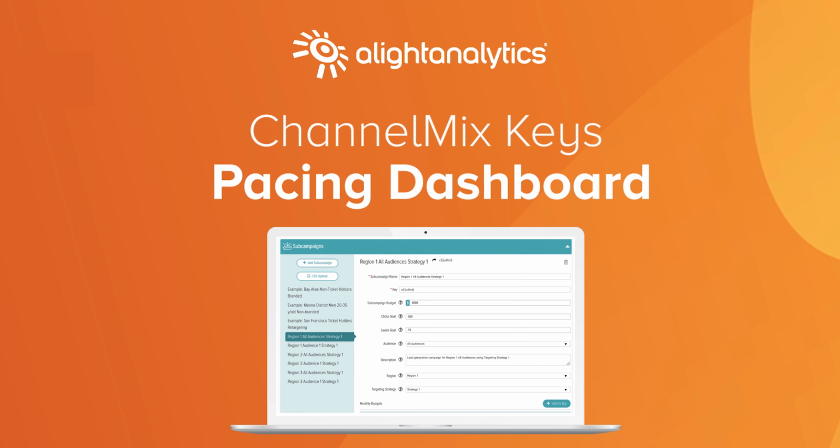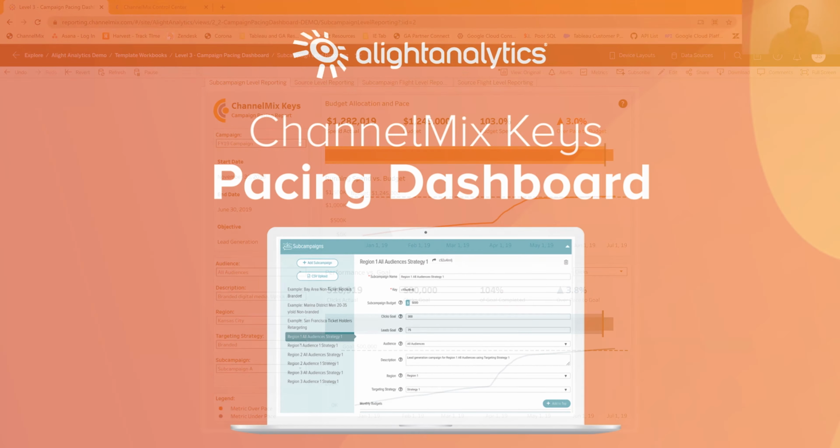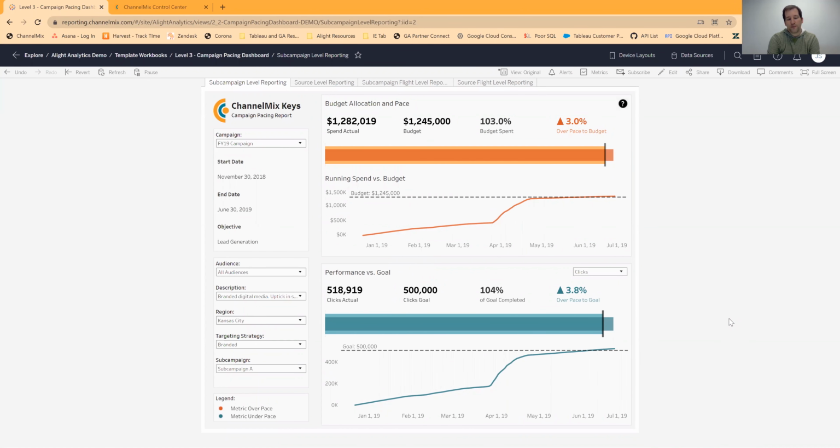Today I'm going to be talking through the Keys pacing dashboard that's available as a template on ChannelMix. It starts out with a sub-campaign level report. The visuals that we're looking at here actually combine our one view, which is an aggregate of all your performance media data, along with the Keys data sets that provide descriptive information about your campaigns, such as budget or goals or descriptive fields like whether it is branded, non-branded, what region it's in, and start and end dates and objectives.